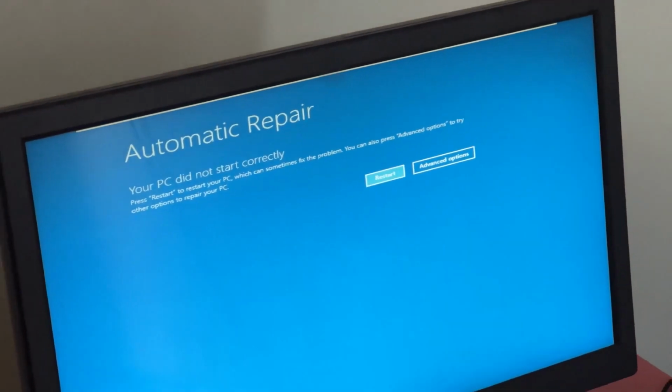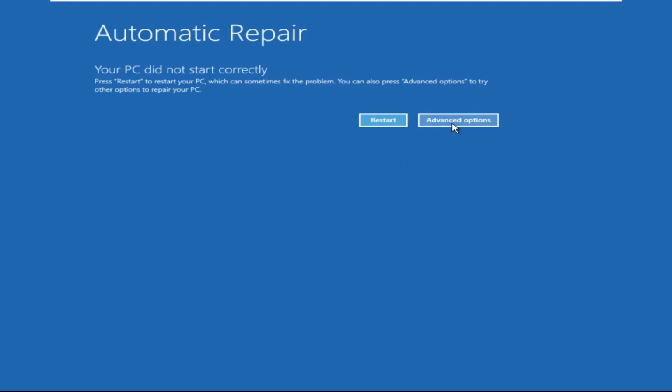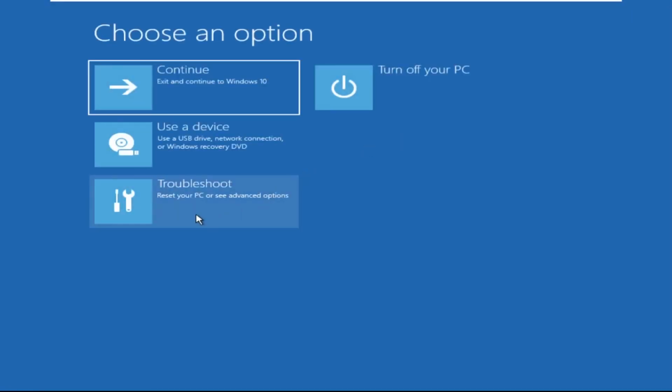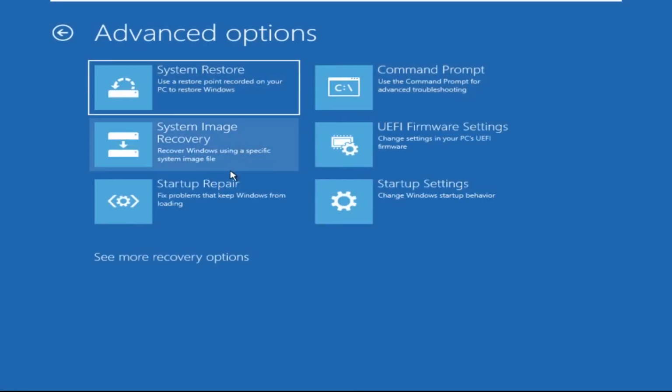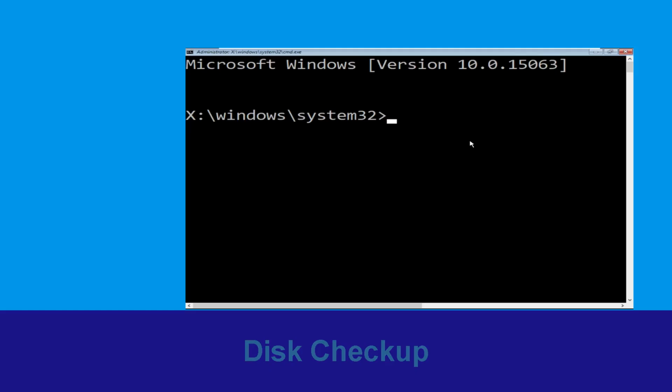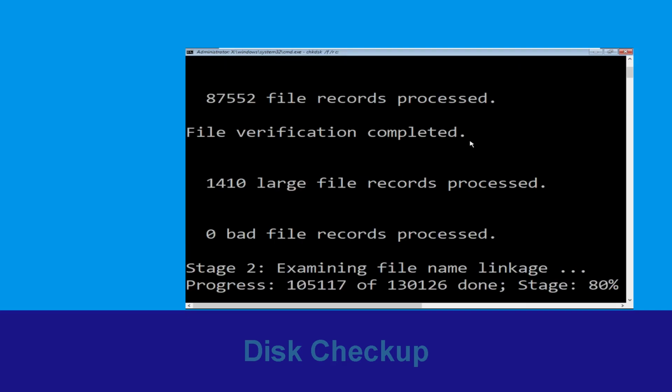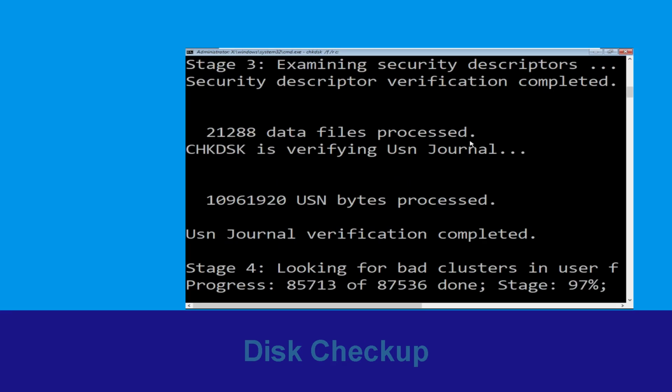So let's begin. Now we need to click on advanced options, then click on troubleshoot. Now click on advanced options, and at the last we need to click on command prompt. Now execute this command carefully. Type chkdsk /f /r c: and hit enter to execute this command.